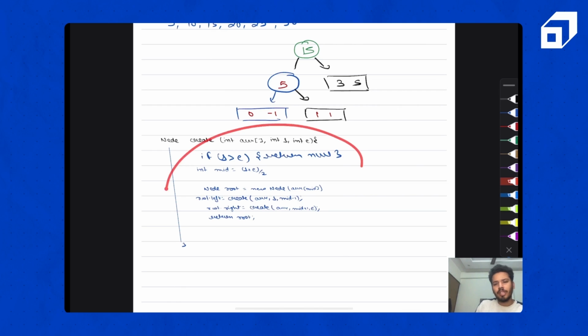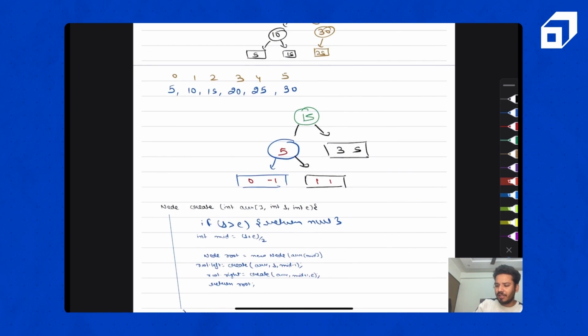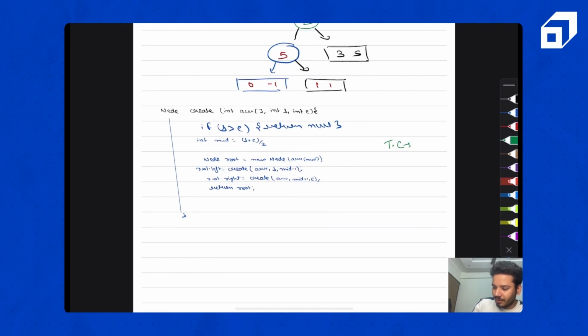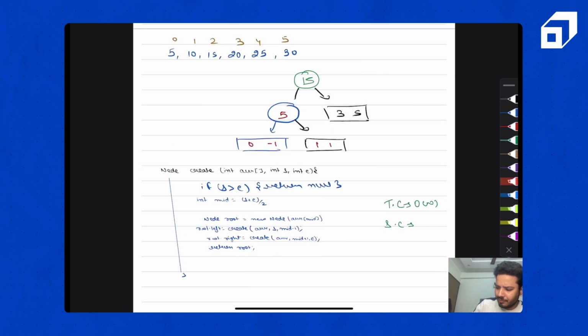Now coming to time complexity, friends, what do you think? It's pretty easy to guess. For all the array elements, we will have a particular function call in which that particular node will get created. So a total of order n function calls will be there. Time complexity is order of n. Space will be what? Order of h.